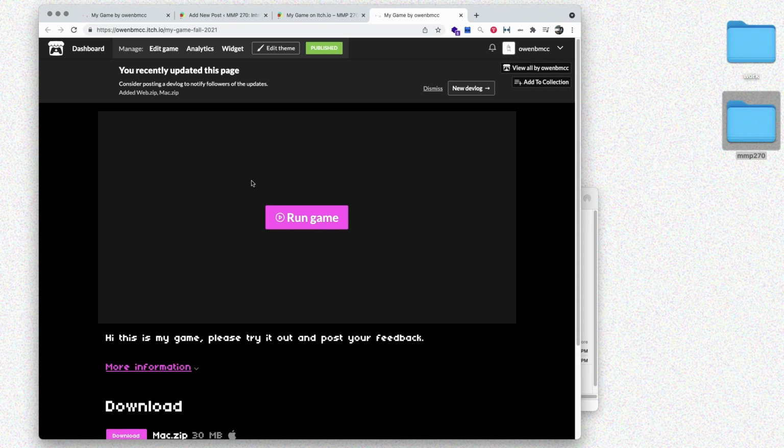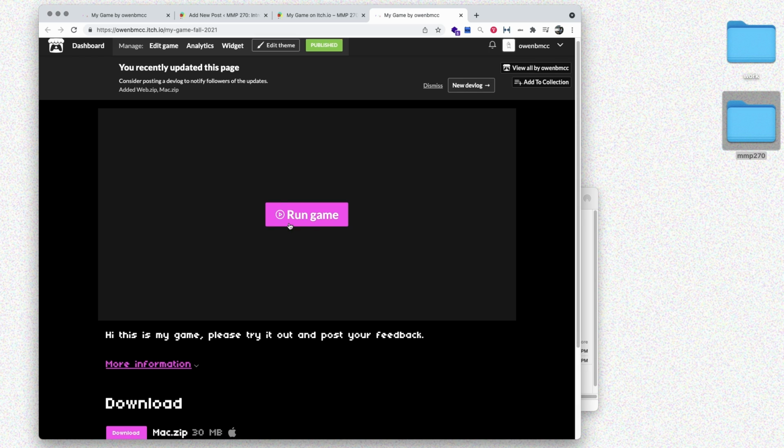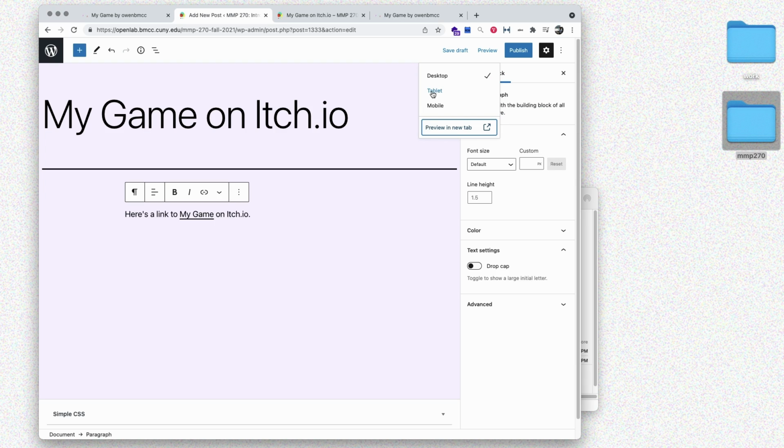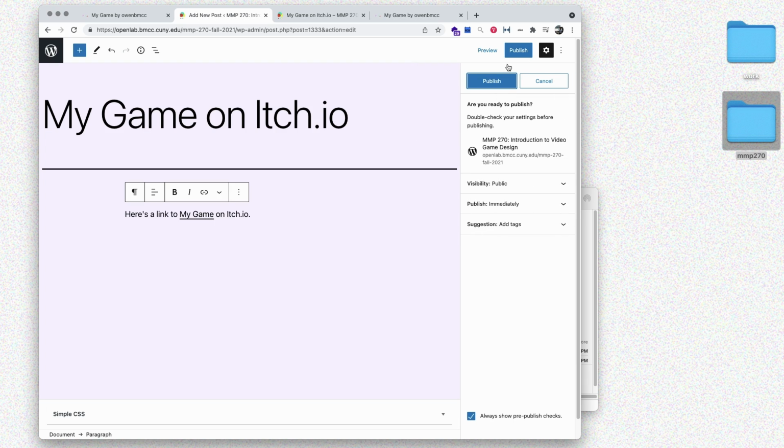And so if you click on my game, that'll bring us to the Itch page. And then you can either run the game in the browser or you can download the Mac build, or if you add a Windows build. So that's everything for this lab. So I'm just going to go ahead and publish.